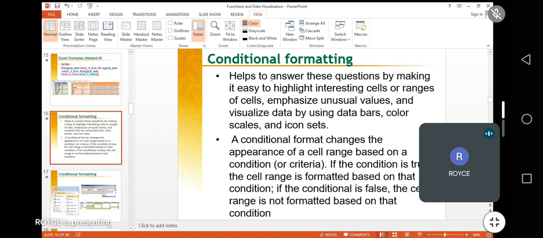hence you highlight them. Or maybe you want to say, okay, everyone where there's a comment fail, the color should be red, and for every student where there's a pass, the color should be green. You can use conditional formatting to do that.